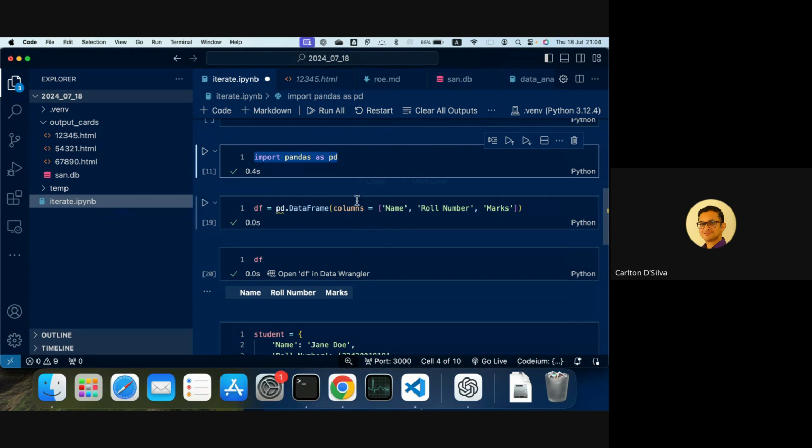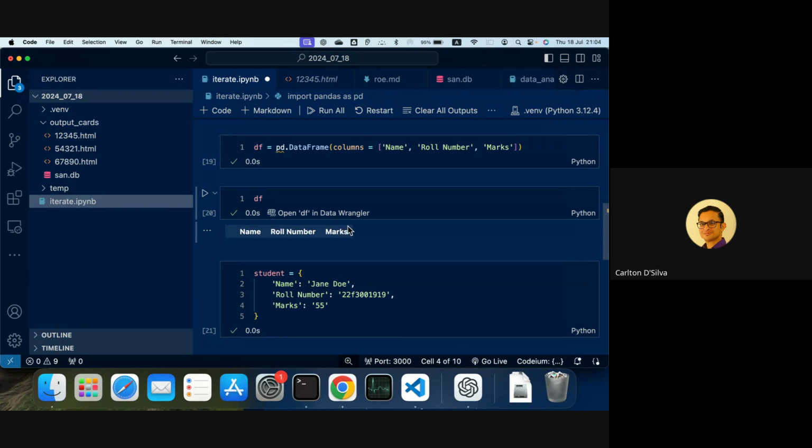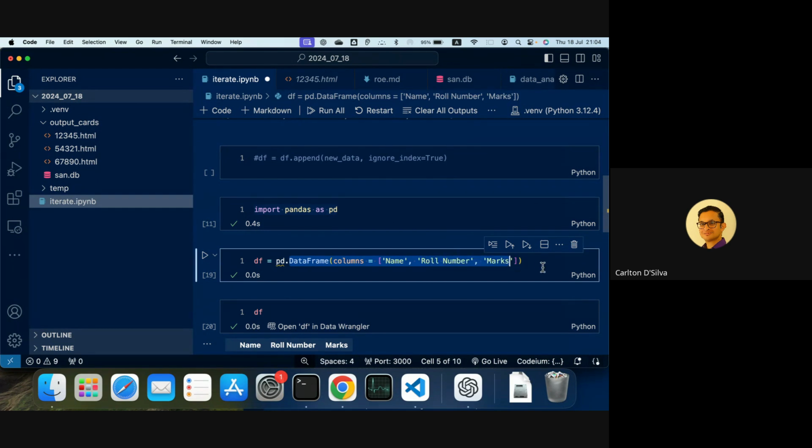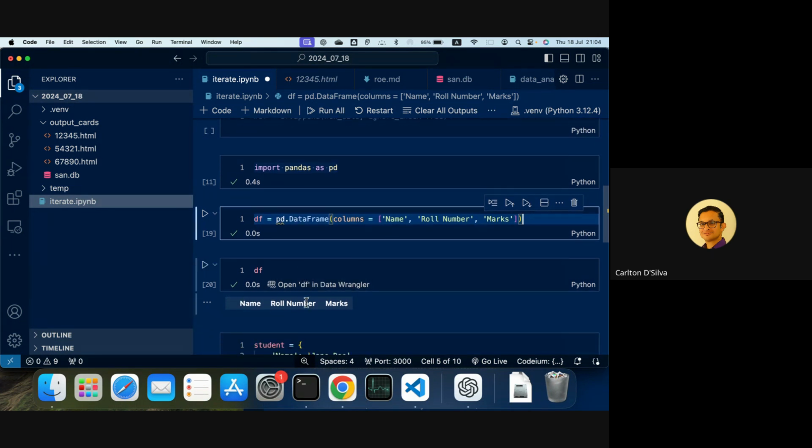And here's what I've done. I've created an empty data frame. There's the empty data frame. You can see that here. So I hope you can see this clearly. I'm not going too fast or anything. So I've made some columns and I said, this is the data frame. And you can see it's empty.